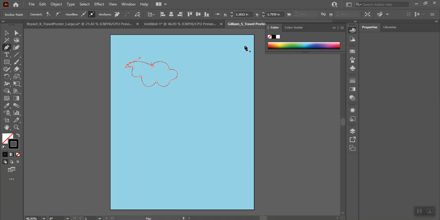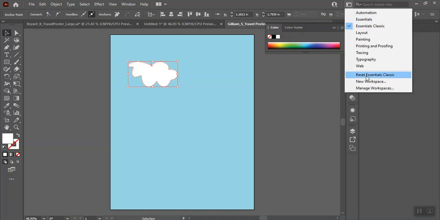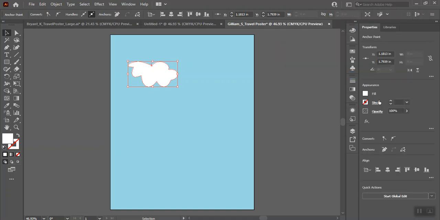I want to make it look more atmospheric, so I'm going to change the black outline to no stroke, and then click on the fill and change that to white. And then we also have some opacity options in the properties. If you select this shape and you click on your properties panel for the shape, I'm going to change my workspace, reset Essentials Classic, so you can see my properties.